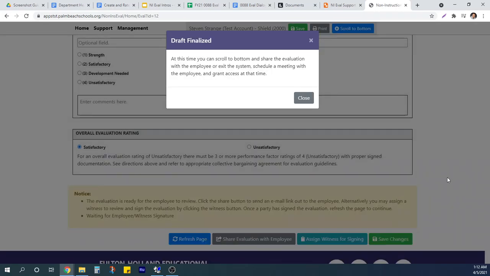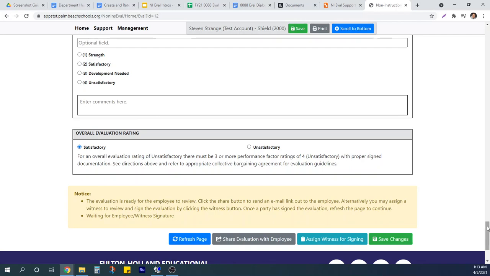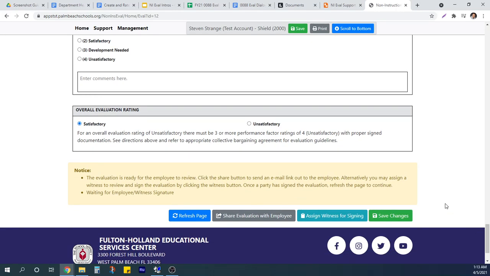So click Save Finalized Draft, and it's going to let you know that depending on the process in your department or school, you may at this time share the evaluation with the employee so that they can view, or you may just want to exit and come back later because you're going to have a Google Meet with the employee and you want to share it with them at that time. In this case, let's say that we've already had a Google Meet and we have already discussed the evaluation with the employee so that they are aware.